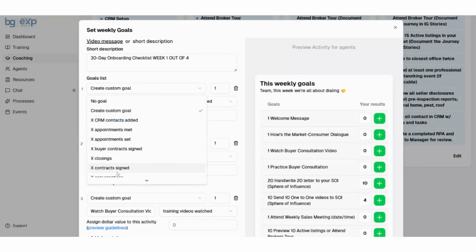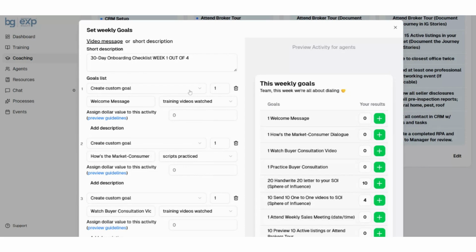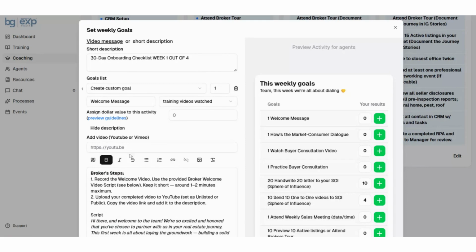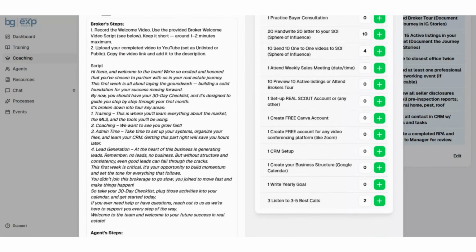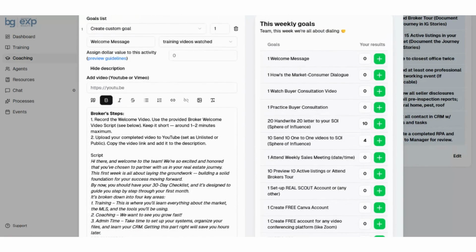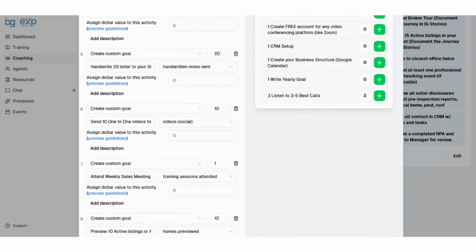Next to the goal list, you need to insert the quantity or how many times this activity needs to be completed. Below the name of the goal, you can add Assign dollar value to this activity. Under the dollar value, you can add your video or the link as well as the detailed description of the activity for the agent. Please go through the entire checklist this way. Just open, review, and personalize each step.